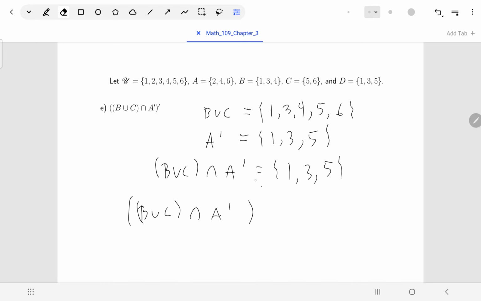So now I want to figure out the complement of B union C intersected with A complement. And so I'd say, well, the previous set, B union C intersect A complement, has a 1, 3, and a 5 in it. So who's not in that? Looks like a 2, 4, and a 6.